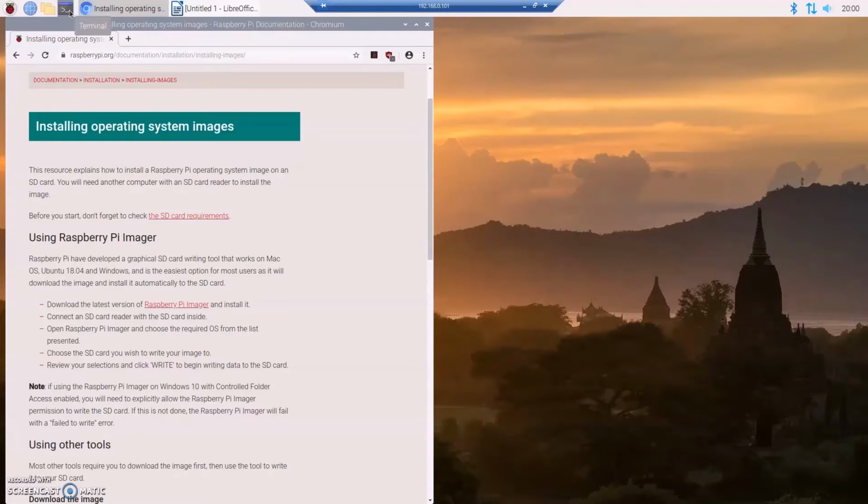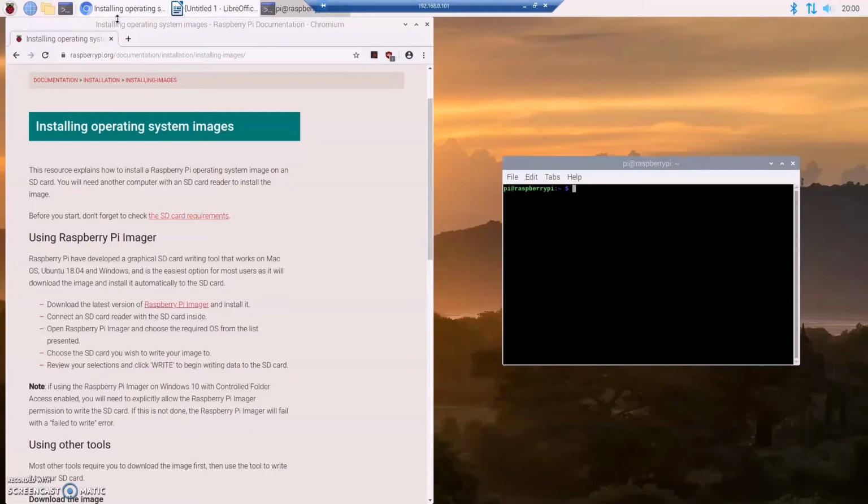After installing Raspbian, we're going to connect the Raspberry Pi to the internet using the Ethernet port. After connecting the Raspberry Pi to the internet, we're going to run the command sudo apt-get install rxcp to be able to remote access the Raspberry Pi.